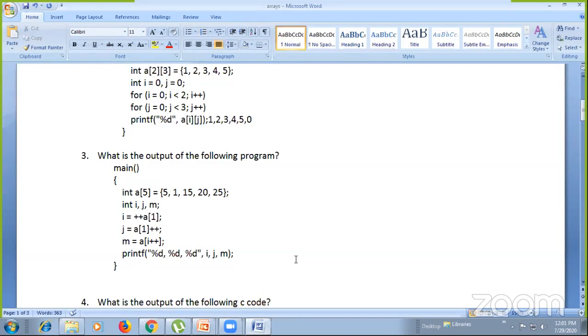2, 3, 20. Okay, let me do first. I is equal to, I wrote the plus a of 1, no? So what is a of 1? A of 1 was 1, I'm making it as 2, so I is equal to 2.